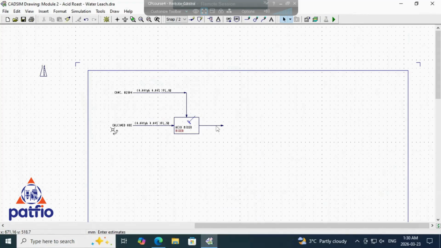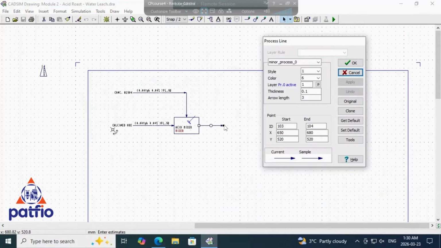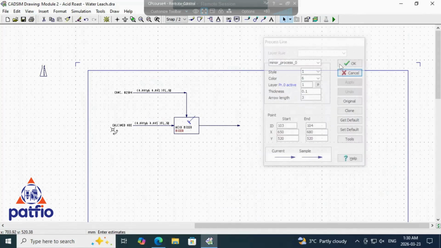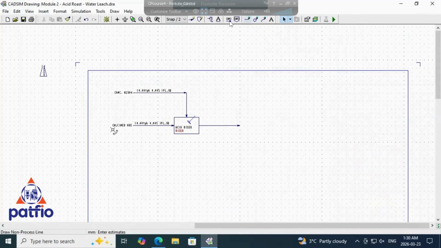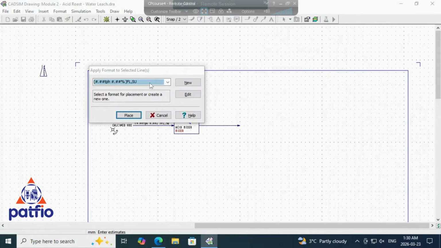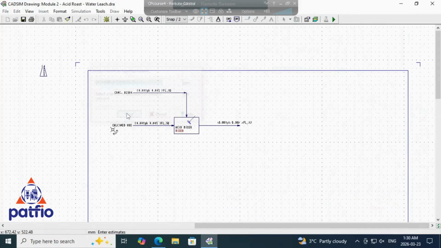Okay, I also want to place on this stream, but let me extend it a bit. So I just need to click the end, drag my mouse back to that point. I say okay. Then I want to place. Okay, I want to place it here on this output stream. That's it. Okay, right. So we've done the formatting for the different lines.